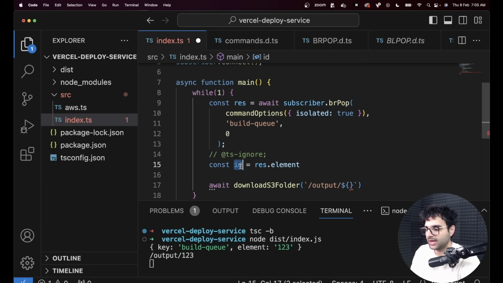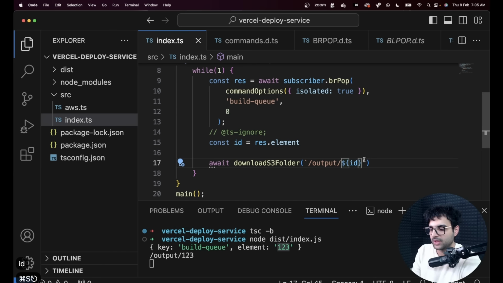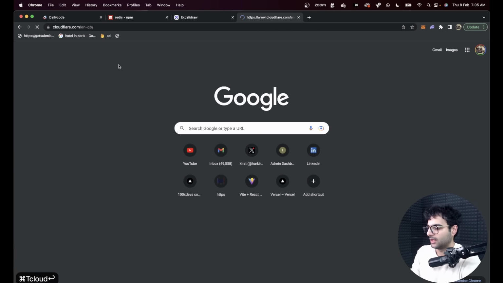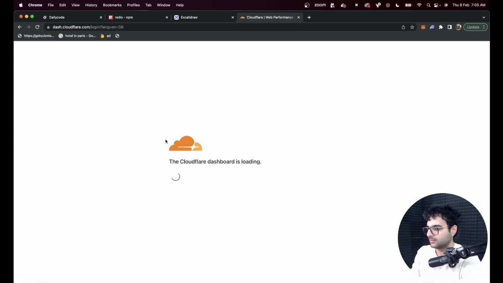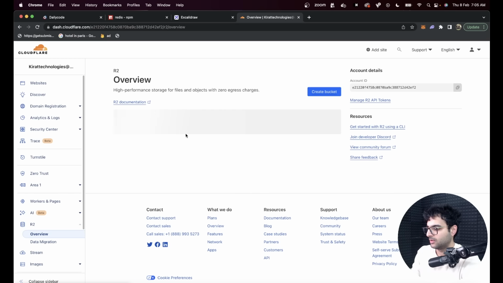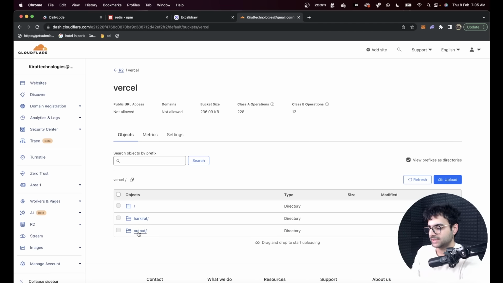All right. Given I have this specific ID, 1, 2, 3 was the ID that I pushed, I'm able to grab that ID here. What folder do I want to pull from S3? I want /output/ID. If you remember, this is where we were storing our final set of assets. If I go to Cloudflare and open S3 or whatever their object store is, R2, if I go to Vercel, where were we storing all the objects? In output/the ID of that specific project.